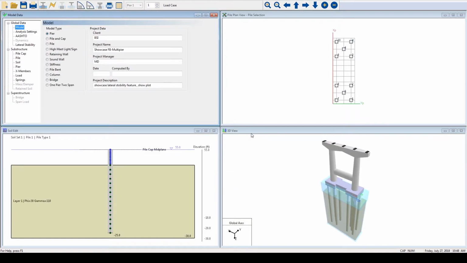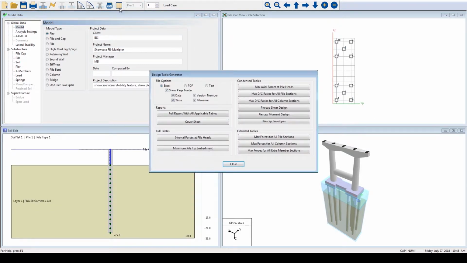Once the analysis is complete, one may view plots of the pile head displacement versus pile embedment via the design tables.